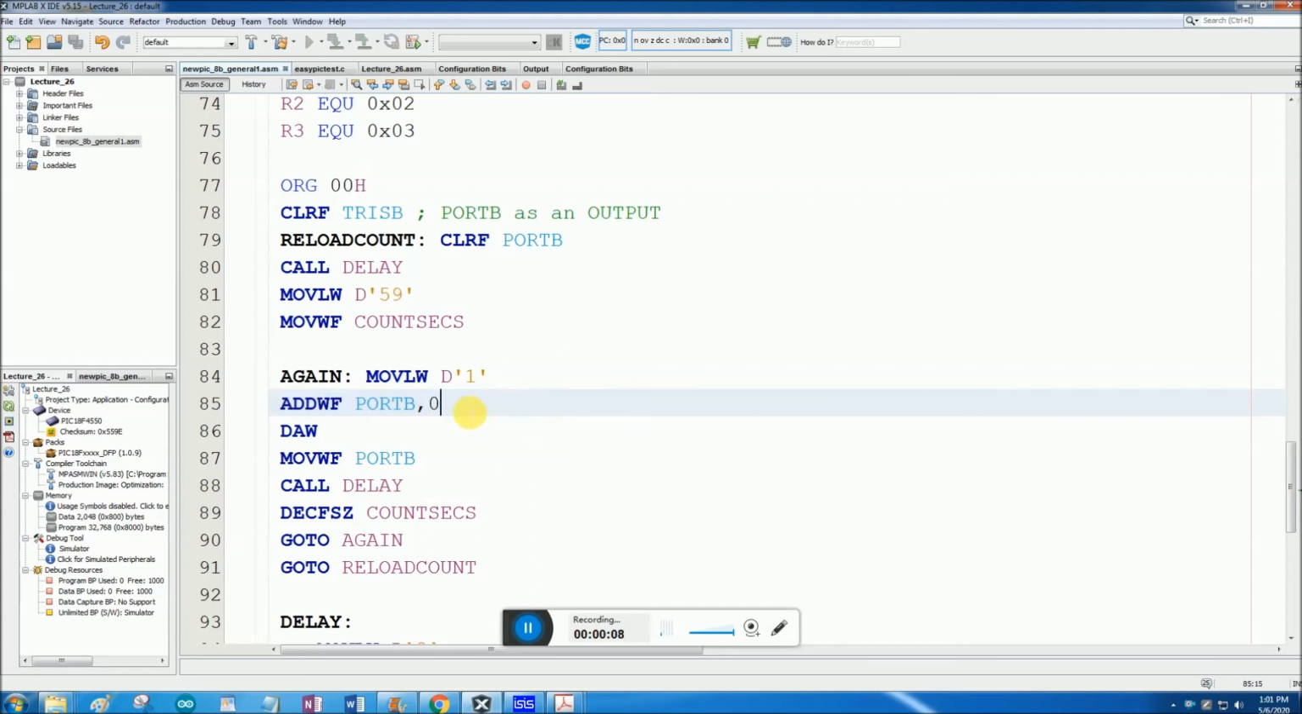I figured it out: at line 85, when we are adding the working register and file register, we want to store the result in the W register. I thought it is stored in the W register by default, but I think we have to specify it here, and for that we have to write comma W or comma 0. So I have added this 0 on this line to make sure that the result of the addition is stored in the W register, and then we decimal adjust the W register.